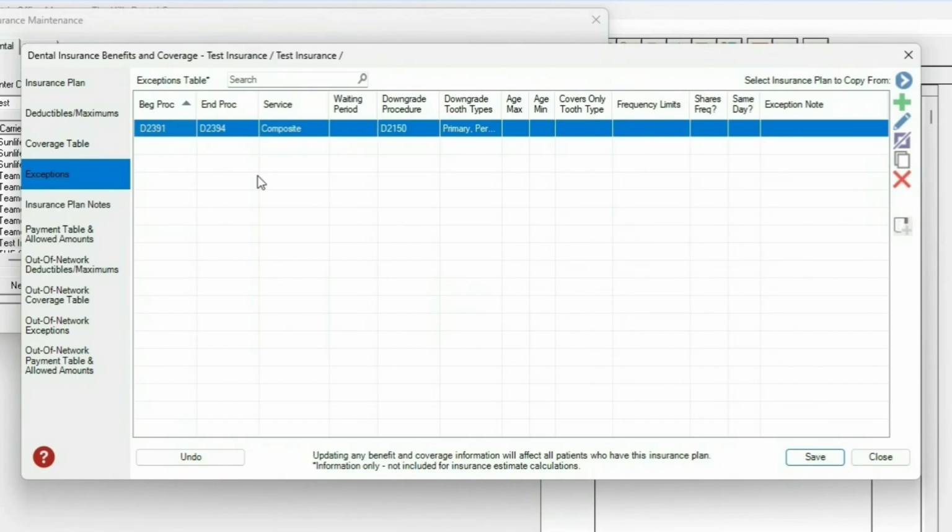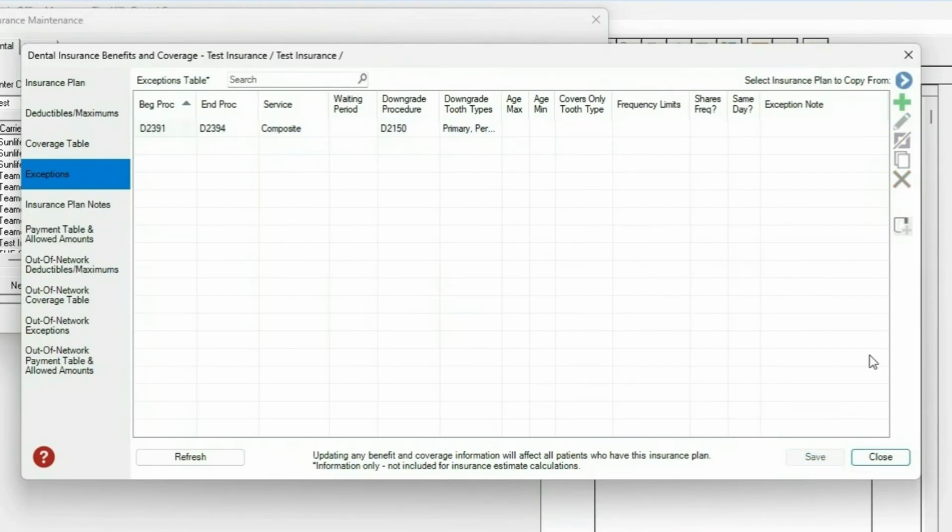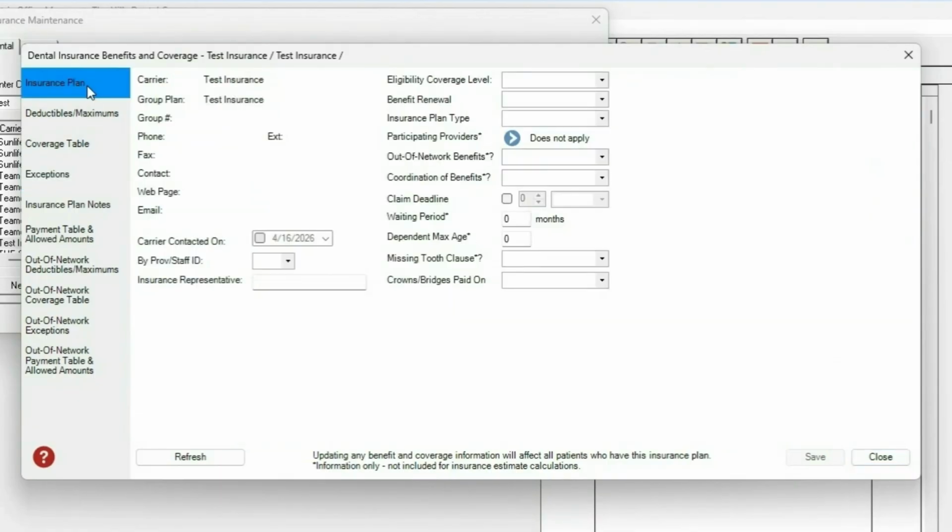Some other examples of when you might use this in the exception table would be things like frequency limitations that are different for one specific code, procedures that are not covered at all under the specific plan, alternate benefit situations, age limits, or any other downgrades besides composites. Once you have this in here, you just click save, and that saves this exception with this insurance plan. Okay, so that is how you handle exceptions in Dentrix so that you can account for things like amalgam downgrades or any other exceptions that may apply.